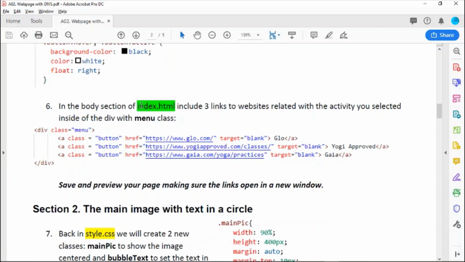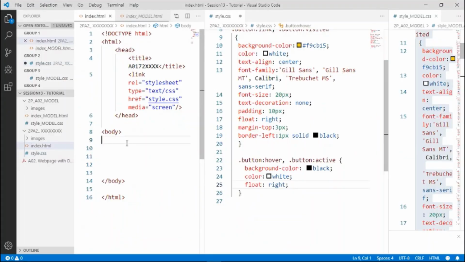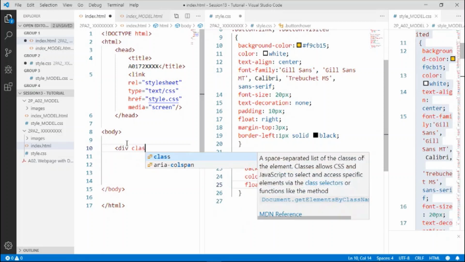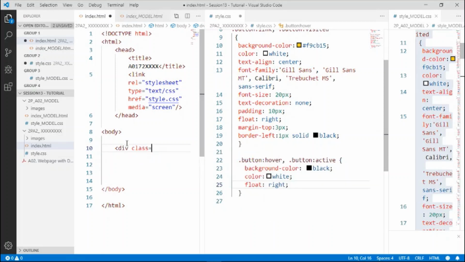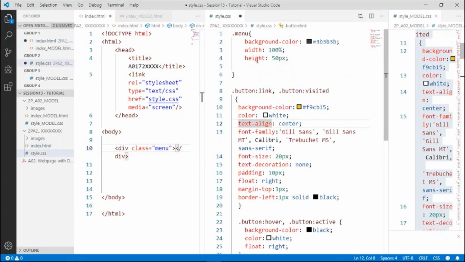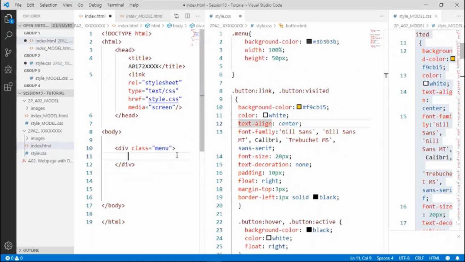In the body section of index, include 3 links to websites related to the sport that you selected. So we're going to create a div of class menu. Okay, I'm saying here a div with the class menu that we have just included in our style file, this one, class menu. And inside of this div we're going to include 3 links.